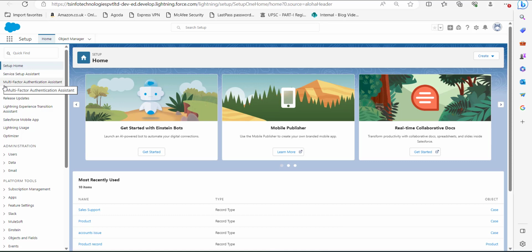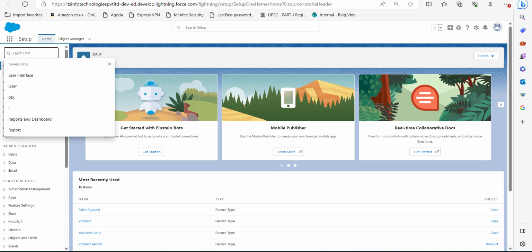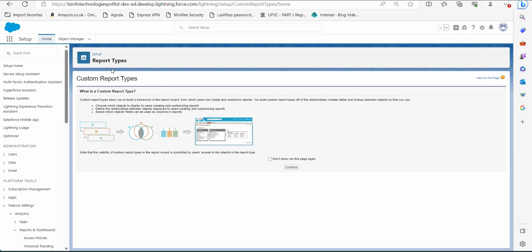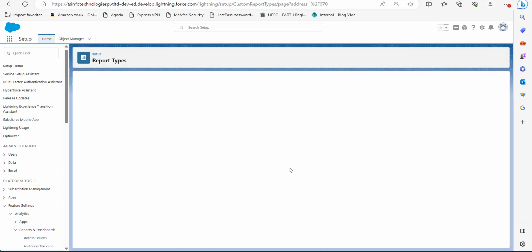So right now I logged into my Salesforce account, and on the setup page of Salesforce Lightning, go to this quick find box and search for report types and click on this option report types. And on the setup page of report types, you can see this description of custom report types. You can go through it to understand what report types are exactly. Now I will click on this continue button to start the process.